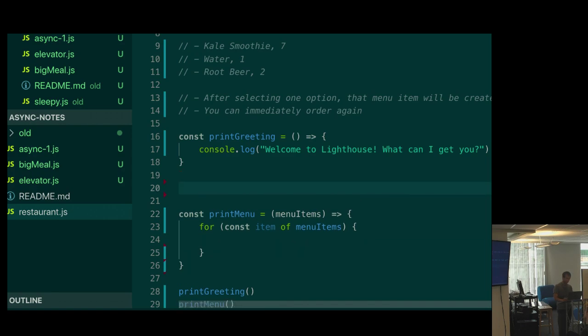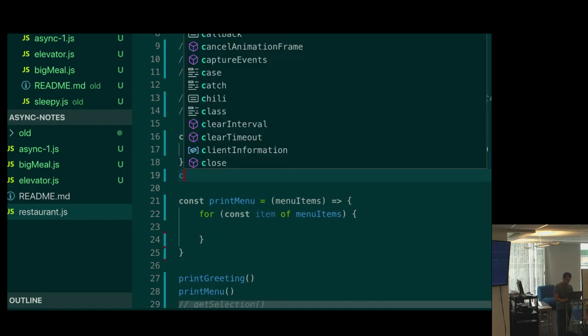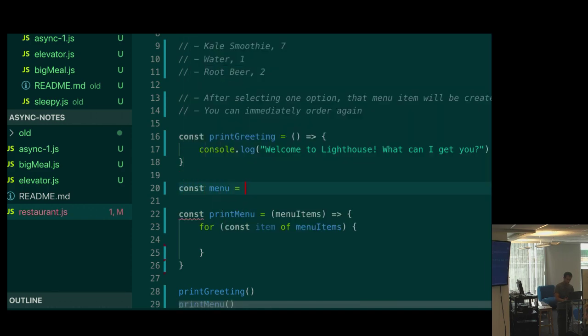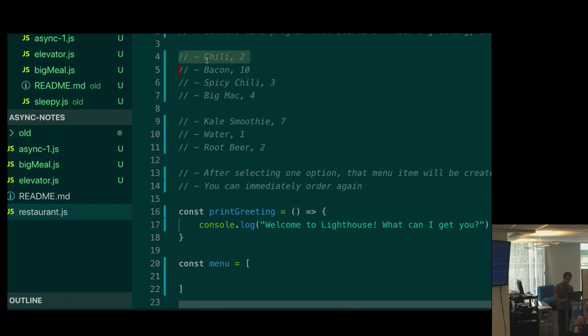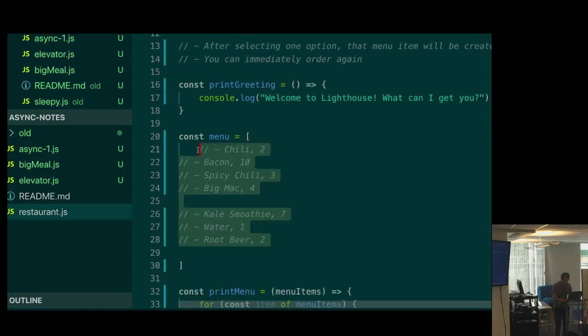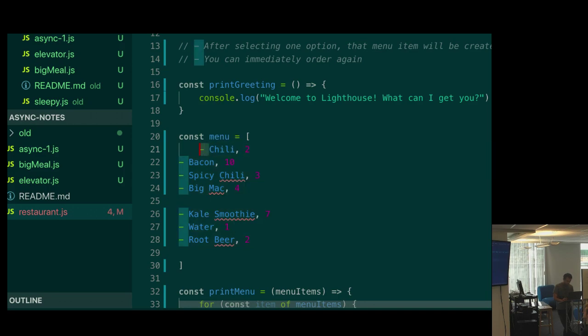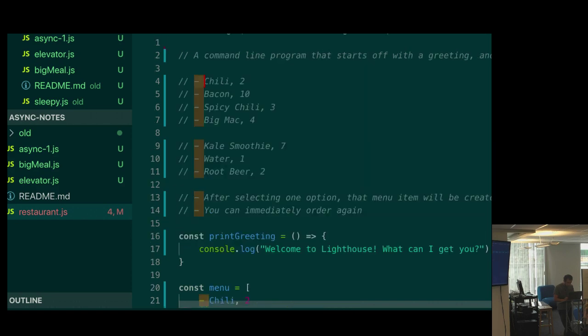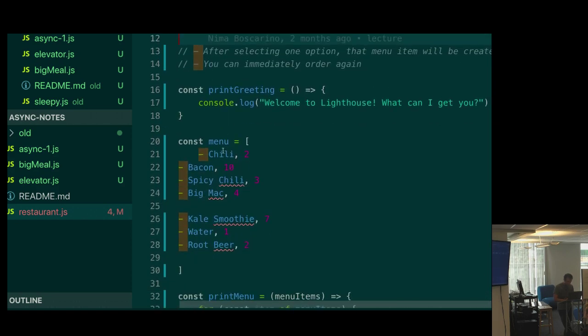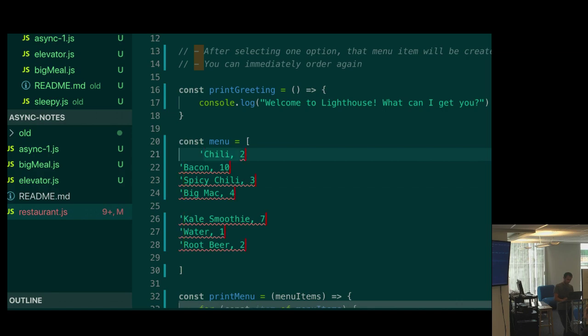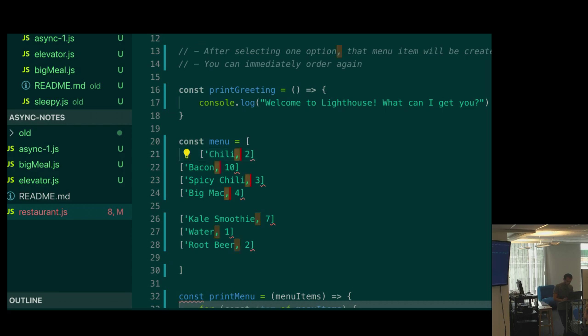If I look at what my menu items are going to be, here's my menu. My menu is going to have all of these. I'll use multiple cursors to edit them all at once. That's how you really use VS Code.